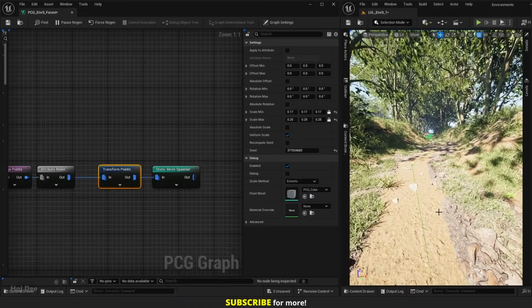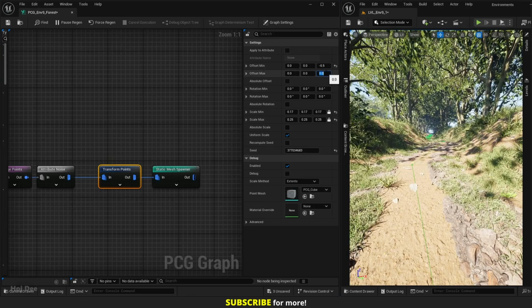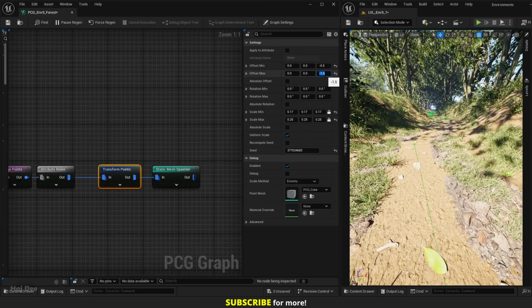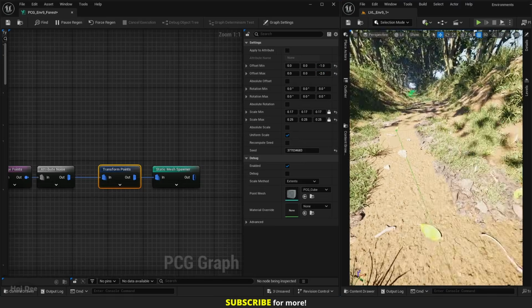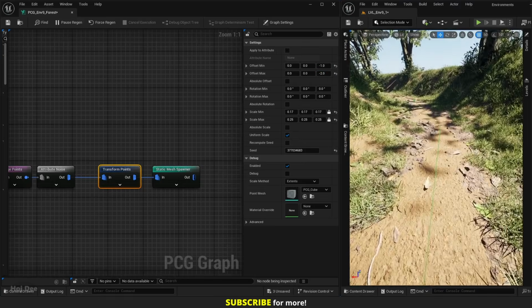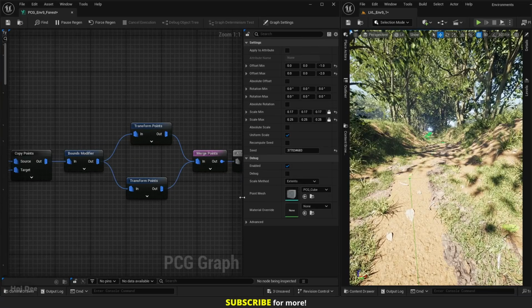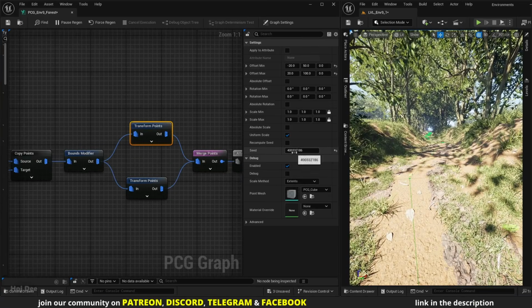Let's also add some offset in the z-axis. So for the offset mean, I'm gonna set it to -0.5, and offset max, I'm gonna set it to -1.5, or let's set it to -2 and -1. That's better. Let's also change the seed on the transform points.